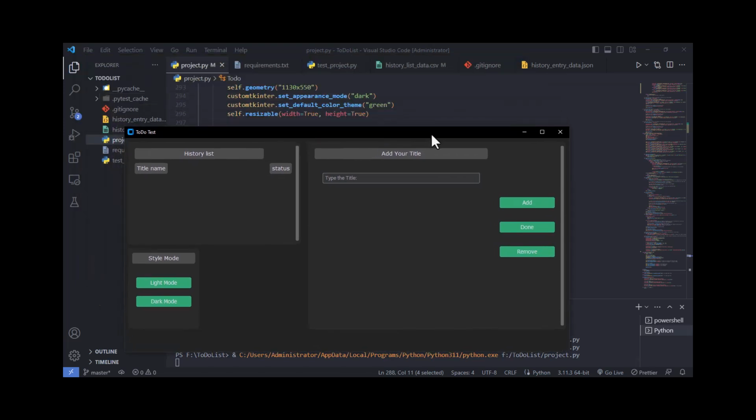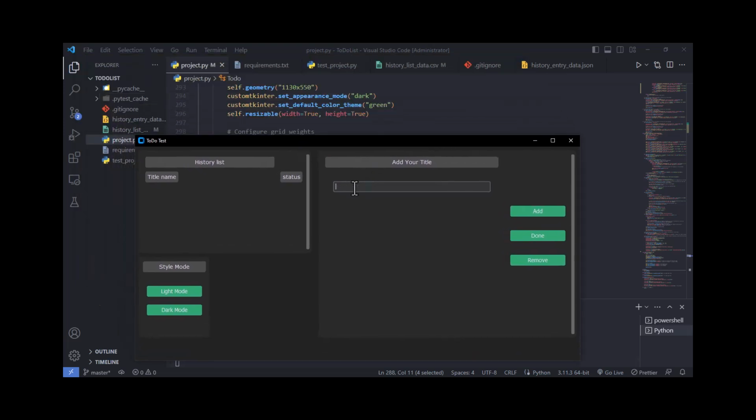Okay, here you can see there is a box where you can add your item or your title. For example, here I write my name. There are 3 buttons here that allow you to add an item, make an item done, and also remove.